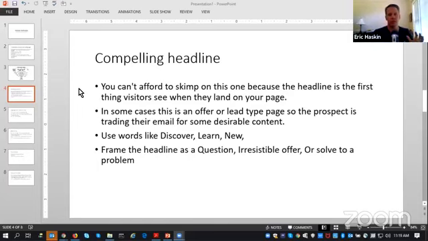And it's important that you can't afford to skimp on this one, because this headline is the first thing that people see. So you want it to grab their attention, and you want it to drive them to make that call or fill out that contact form.